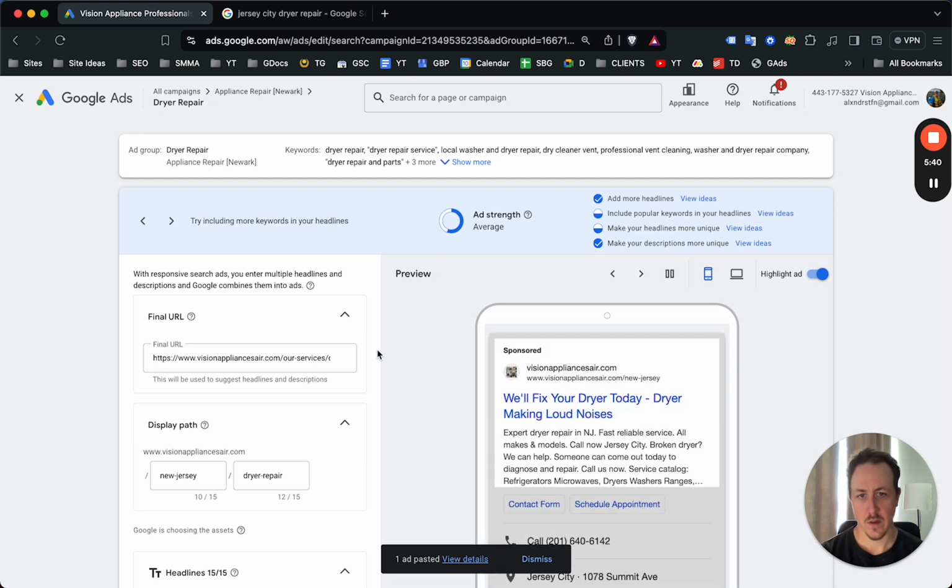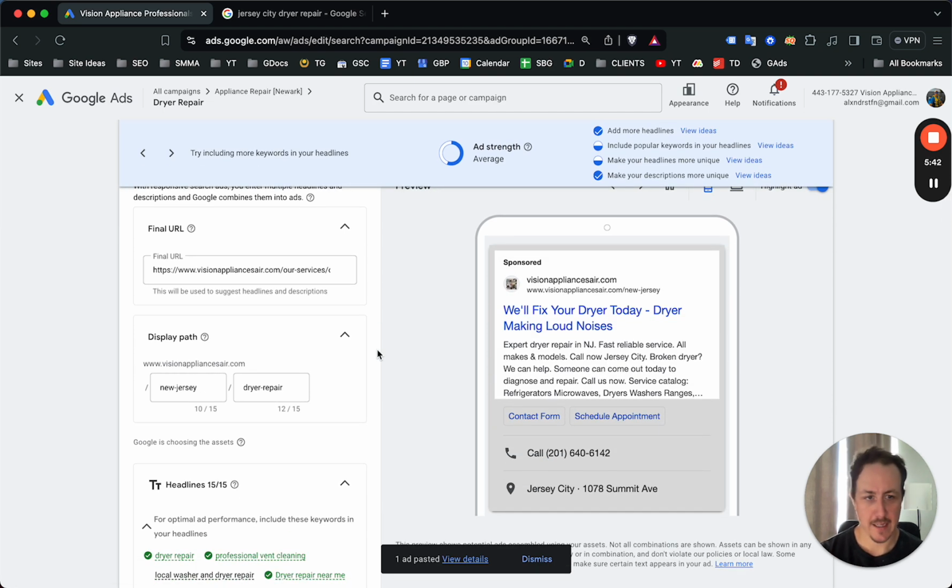are showing. If you know exactly how much it costs to repair dryers, or if you know that most people are going to be getting service calls instead of actual repairs, right? You could add something like dryer repair from $139, right? Just having that number there is really good. But I like We'll Fix Your Dryer Today.